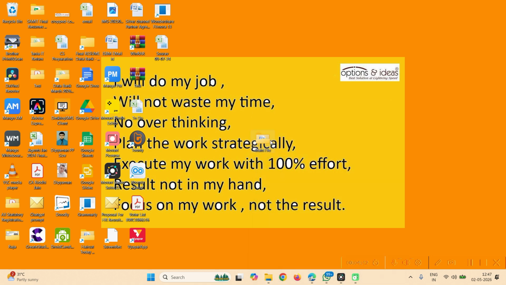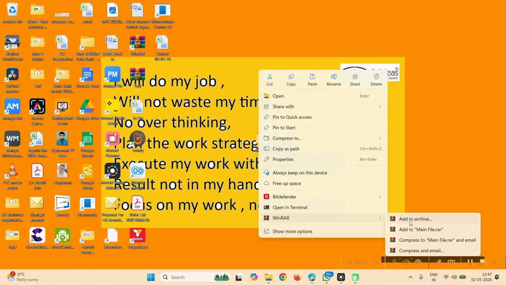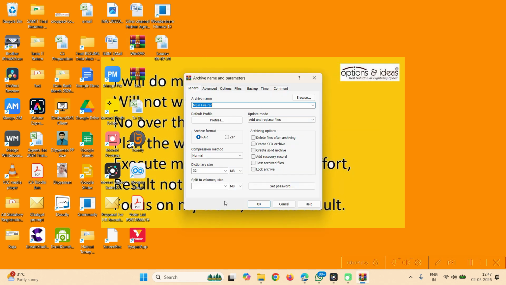Now I'll use this software to compress the file. Right click on the folder. This is already installed. Then add to archive. There are some options here: WinRAR and WinZip. WinZip is an older format, WinRAR is an advanced format, so we'll be using this format only.